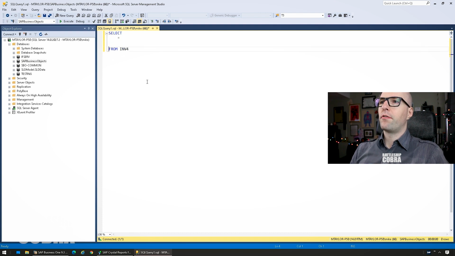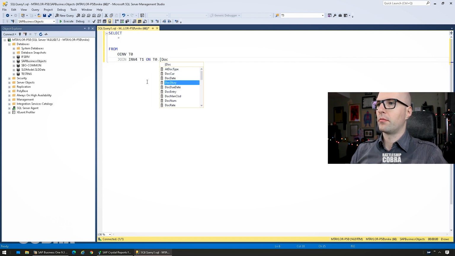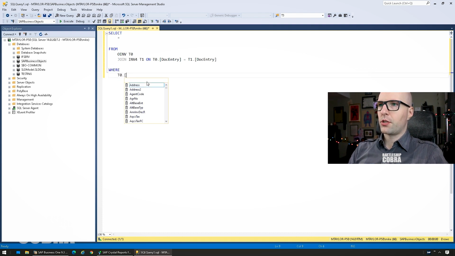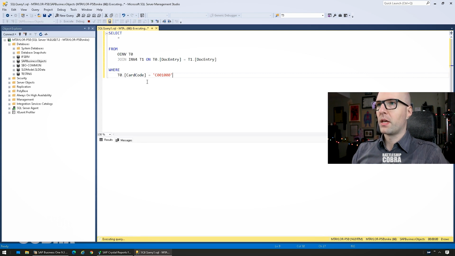Okay, select star from OINV T0, then join INV4. This is slightly different for my HANA people. I'm sorry, I just don't want to do it in HANA. The only difference really here is you need to put quotes around the names in this case. And then what I want to do is say where T0.CardCode equals C00. Okay, boom.